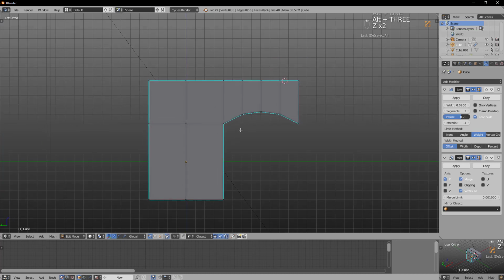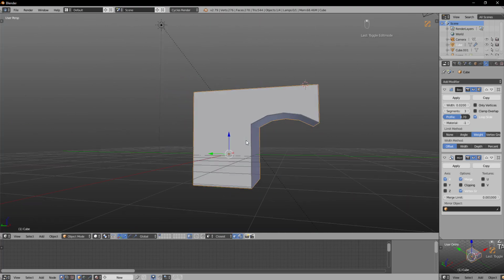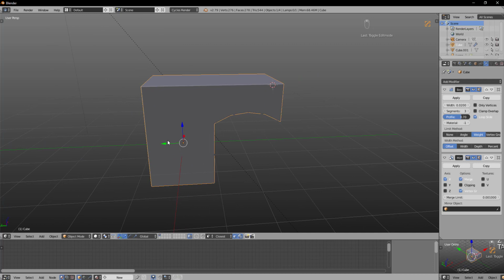Yeah, if there's any other hotkeys in future videos, I'll make sure to go over them. But I think for the most part that's it. So that concludes the basic intro into hard surface modeling.